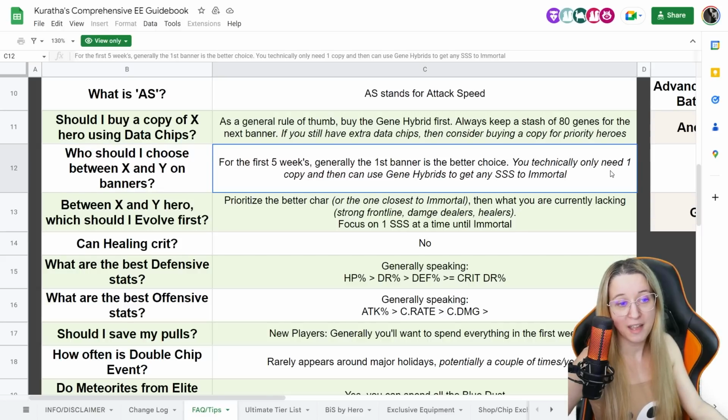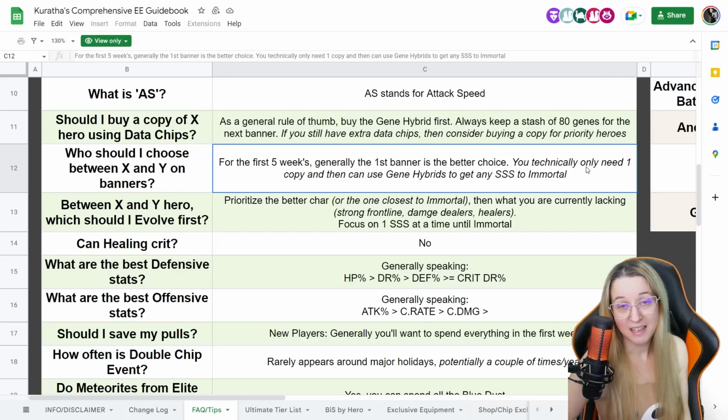All right, who should I choose between X and Y on banners? For the first 5 weeks in general, the first banner is the best choice. You technically only need one copy of any hero in this game for triple S's. You never need to buy more than one copy of a hero from a shop or anything, because you can use gene hybrids to get them leveled up. And that's why, because gene hybrids cost less. It's like 120 chips to buy a hero, and it's only 80 to buy a gene hybrid. That's why we suggest it that way.